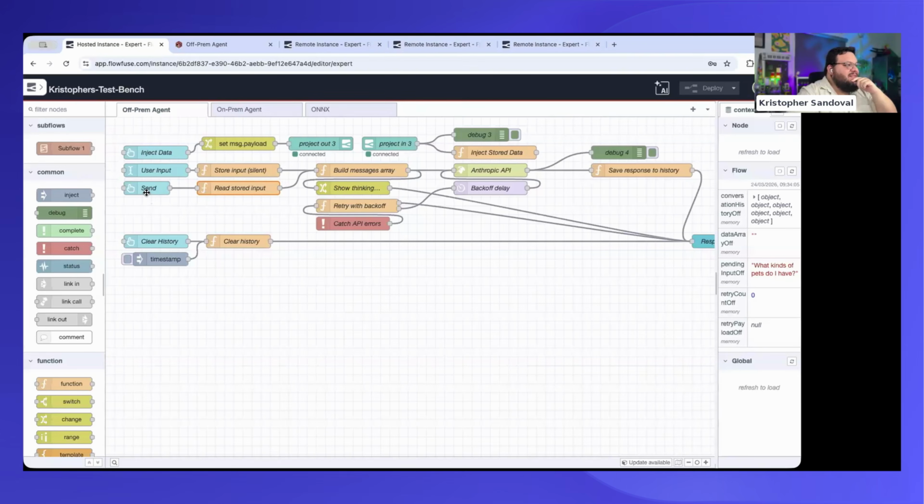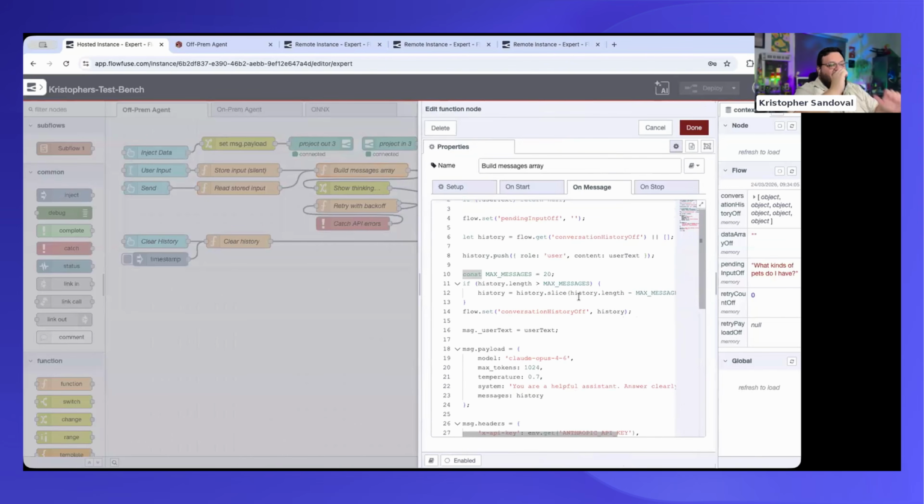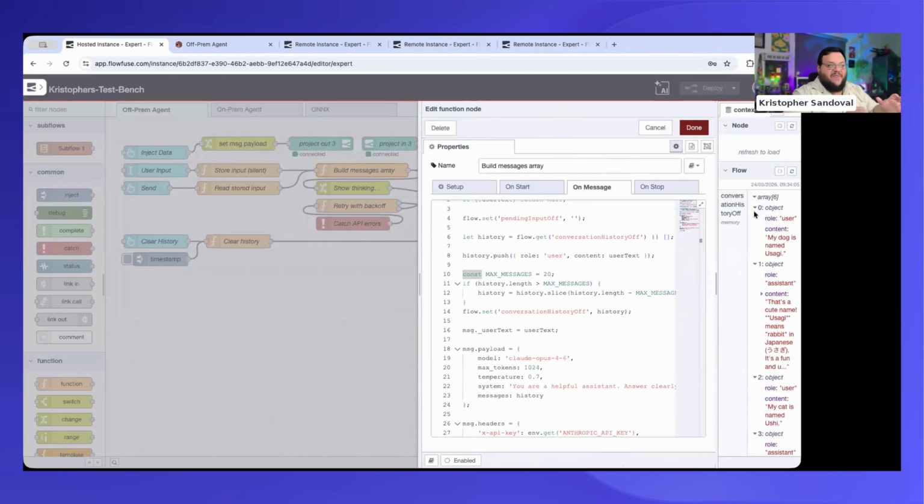Now, when we hit the send button, it pulses to read stored input, and goes to our build messages array. This pulls not just the pending input, but also the conversational history. That conversational history is stored as a series of objects of all the interactions we've had with this agent so far. You can see the complexity that we have to build into this process because we're not Claude. You can also start to understand why, if any of you have ever used Claude Code, for instance, you get to a certain point where it says, hey, you're running out of context.